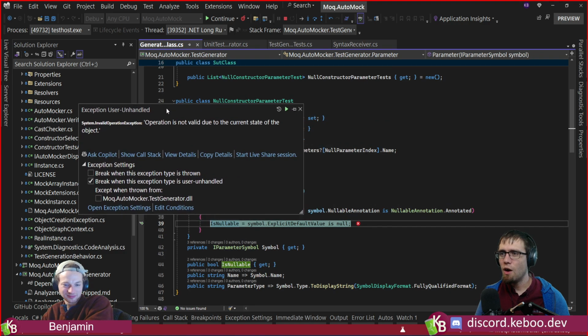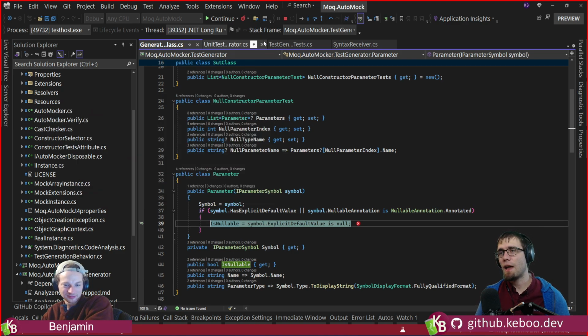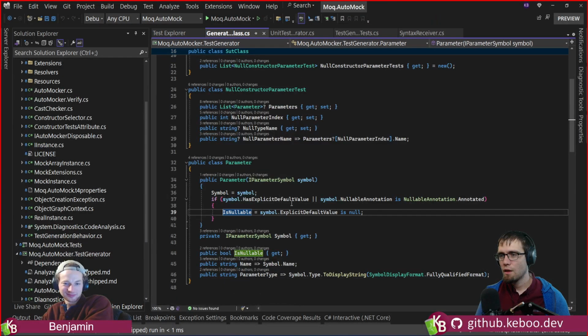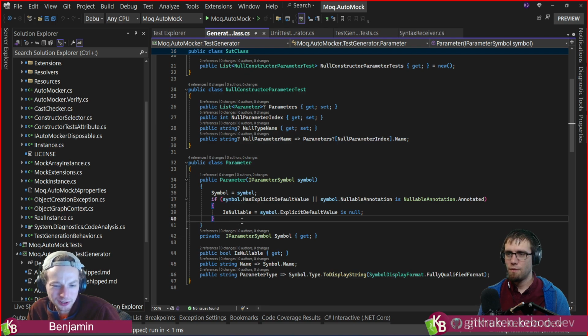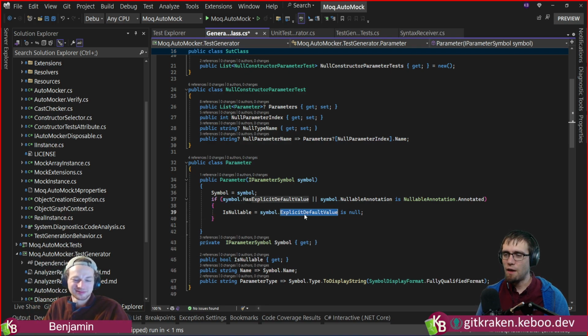Operation not valid due to the current state. So it's crashing and giving me a really bad error. Okay, so what's our error here? You can't access explicit default value property if it's not there, if it doesn't have one.